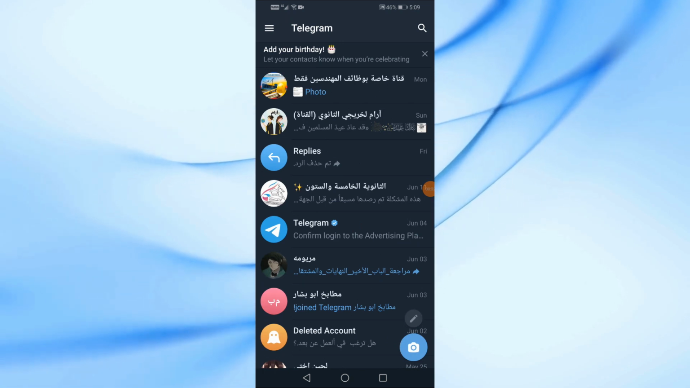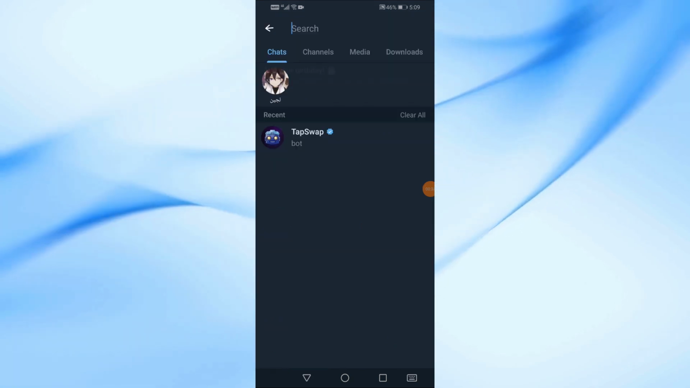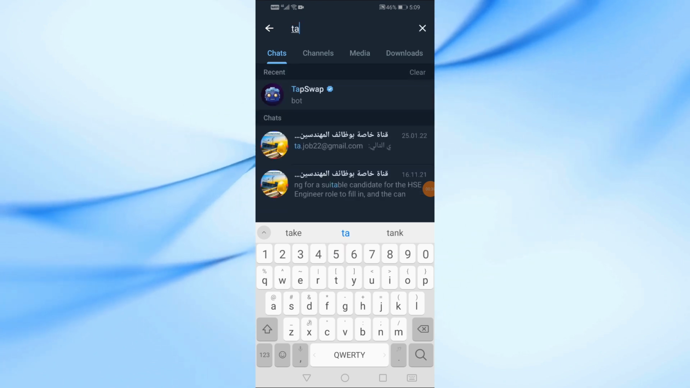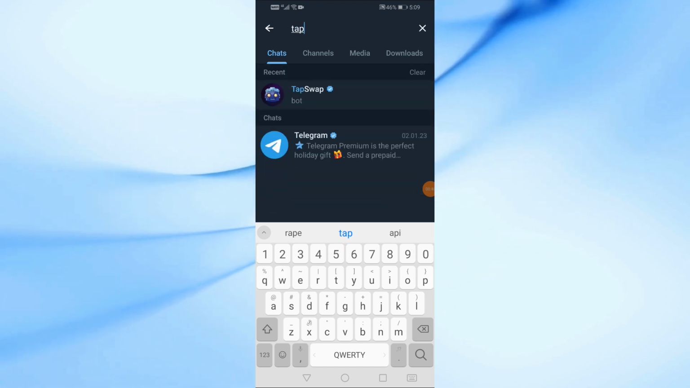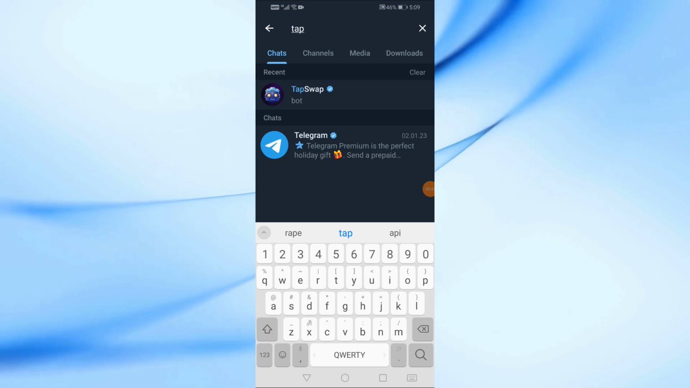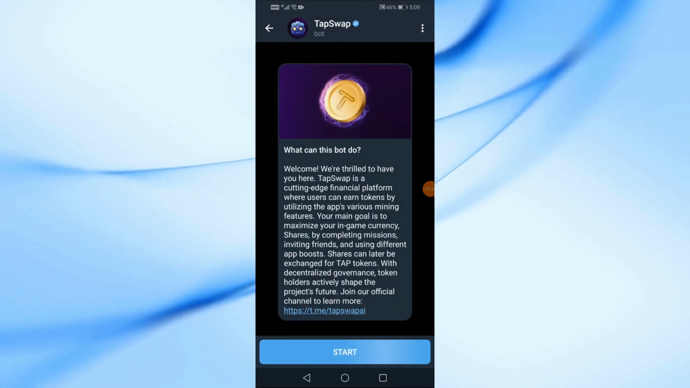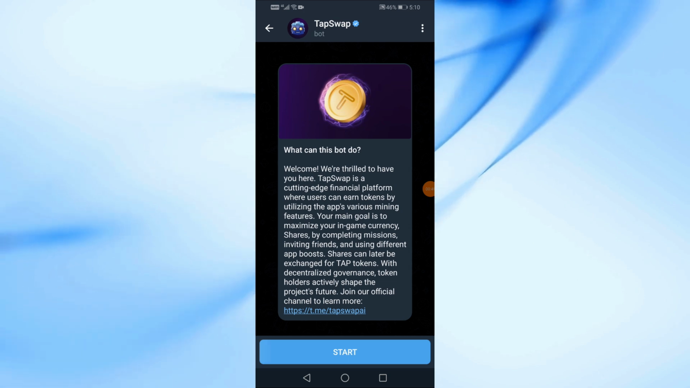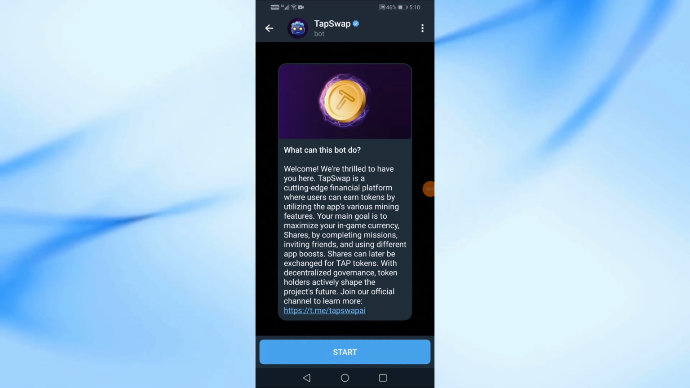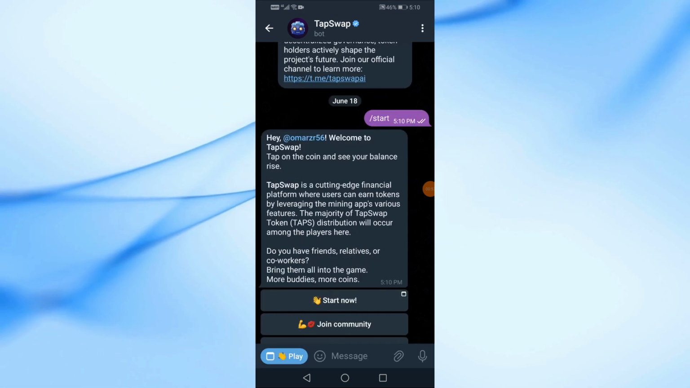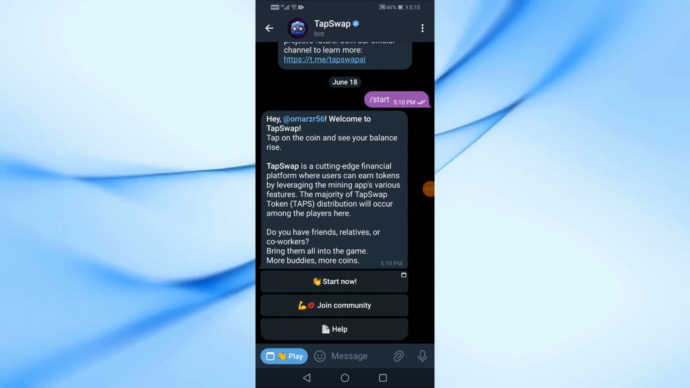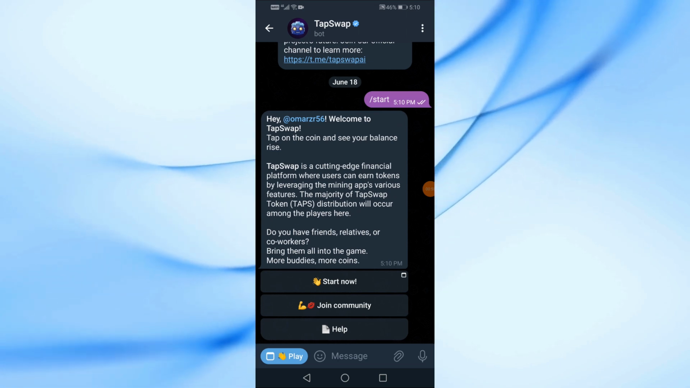Next step, in the search box at the top, type Tapswap. From here, choose the image of this bot with a blue checkmark next to it. After that, press the start button at the bottom. Now everything is ready. All you have to do is press the Start Now button to open the application.